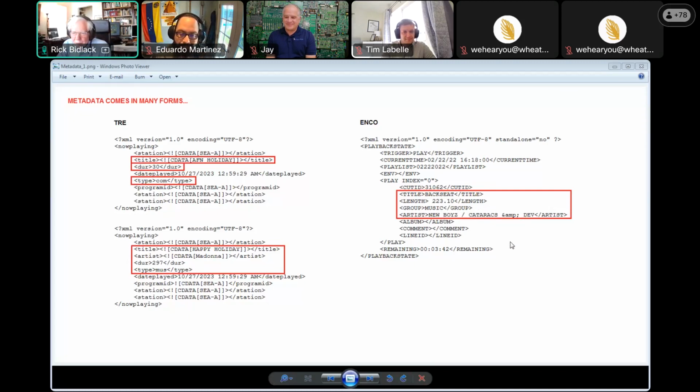The ampersand AMP semicolon, that's what we call an HTML entity. The end user does not want to see that. That's the ampersand character that's being transmitted in an XML document, and that's the way you have to do that because ampersand has a different meaning in XML.